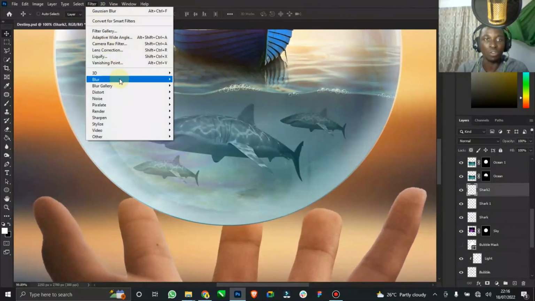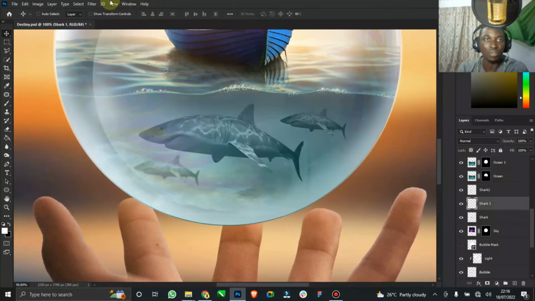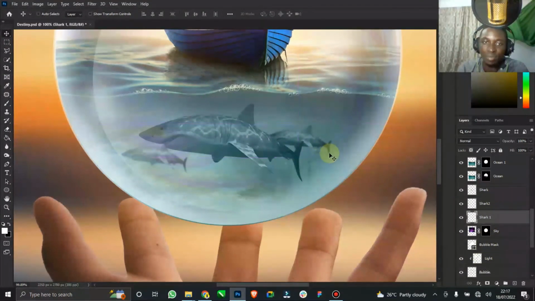So come down to your filter, choose your blur, Gaussian blur. We are going to use 1.6. Okay, 1.6 is okay. Select the second shack. Just come down to your filter and select Gaussian blur, or press Ctrl Alt F. Now place those shacks just behind it so that it doesn't look too far from each other. Then place this one just behind it.